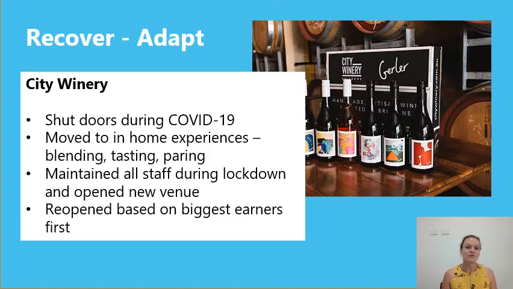A great story of adapting to new markets or new ways of doing business is City Winery in Brisbane. Now, this is a winery that's located in the centre of Fortitude Valley. And like most tourism and hospitality businesses, it was forced to close its doors during COVID-19. However, they swiftly adapted their experiences to online versions of similar experiences that they used to host within the winery itself. So wine blending, wine tasting, and wine pairing was all moved into a virtual scenario where their head winemaker was able to host classes over Zoom with those who purchased their wines.